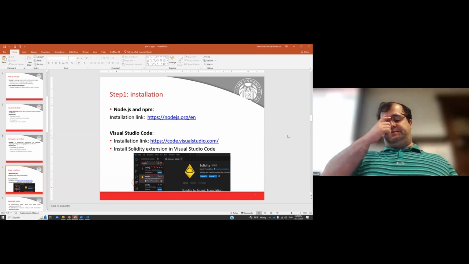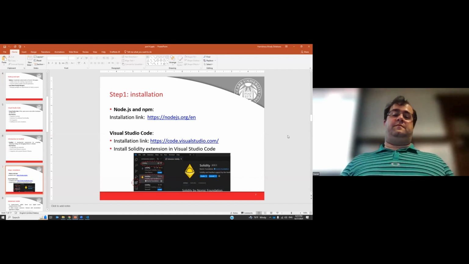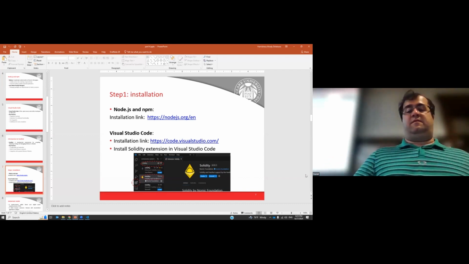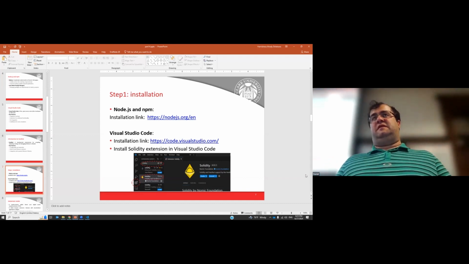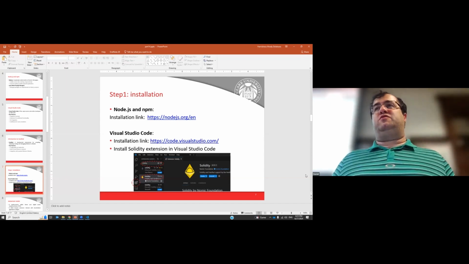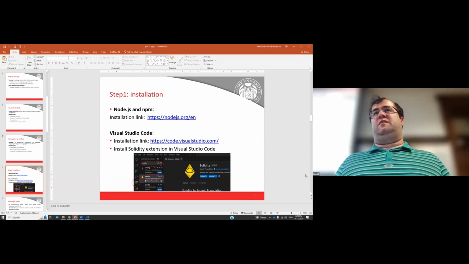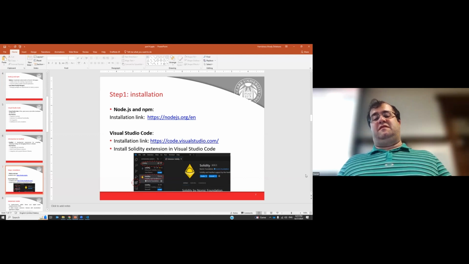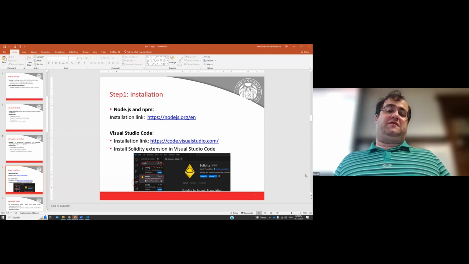after finishing installing Node.js and also Visual Studio Code, just open your Visual Studio Code. Visual Studio Code is a development environment in which you can code in almost all the most well-known programming languages. One of them is Solidity. So you need to install the Solidity extension in Visual Studio Code so you can do debugging for Solidity.